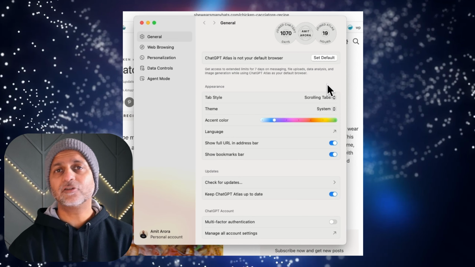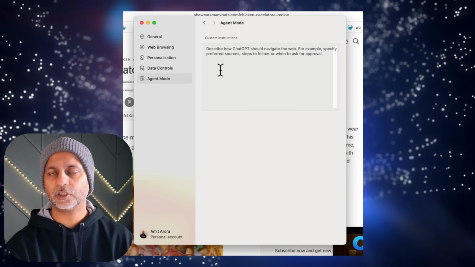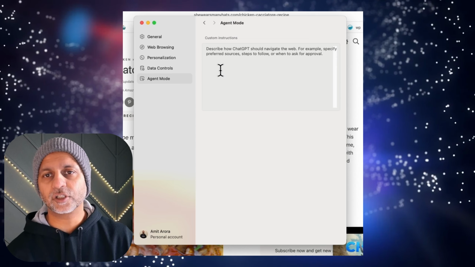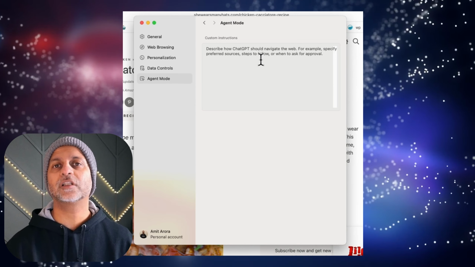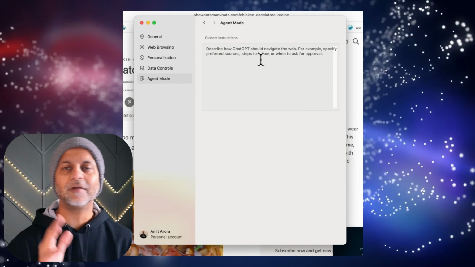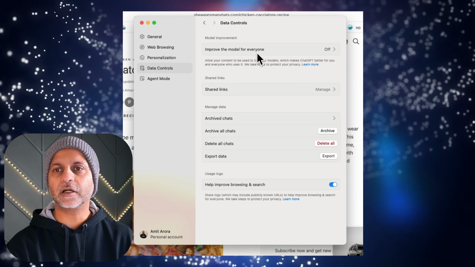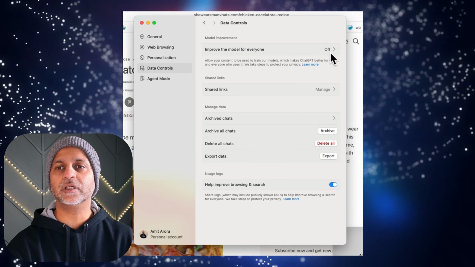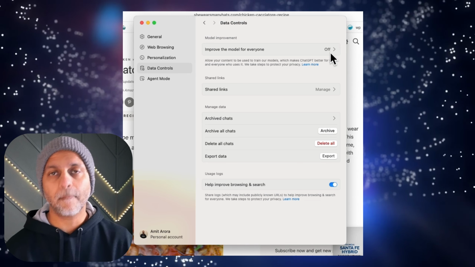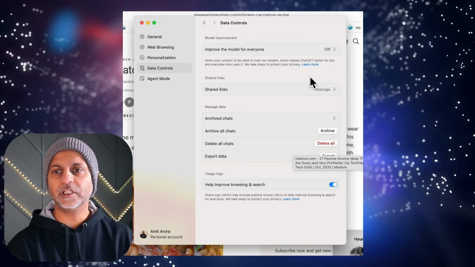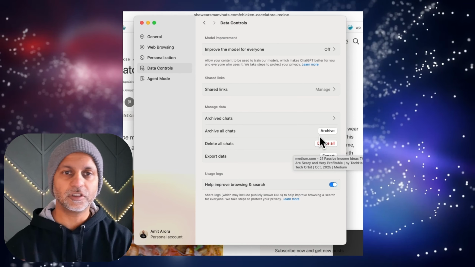Now, the one interesting one here that I personally like is the instructions for the agent mode. So right now I don't have any instructions in here, but I can go and ask ChatGPT what this agent mode should do whenever I am using that agent mode. So that's pretty helpful. And then under data controls, I typically like to keep this off so that ChatGPT is not training its model on my data and my searches. The rest of these are controls for your chat, not for this browser.